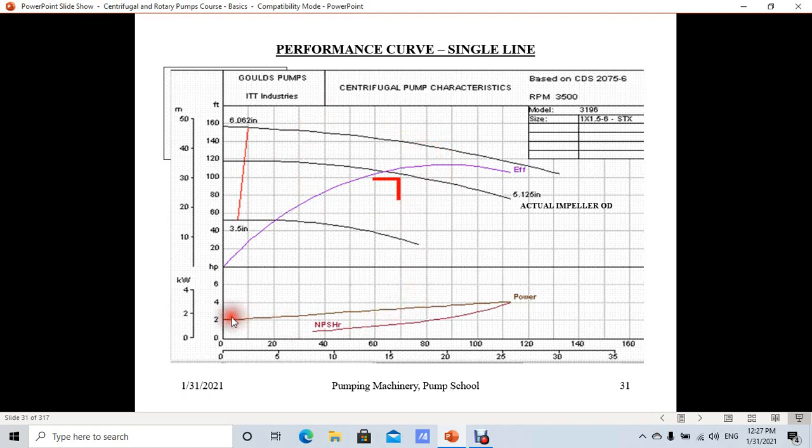The power curve, the brown line, looks like it's rising from 2 to maybe about 4 horsepower. The power changes with flow. The pump draws more and more power as it goes to a higher flow. NPSHR, which we'll discuss later. Now I just want you to see on the slides where it is. NPSH required also is rising with the flow.